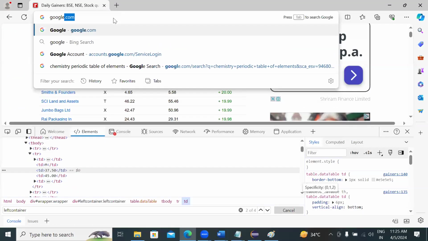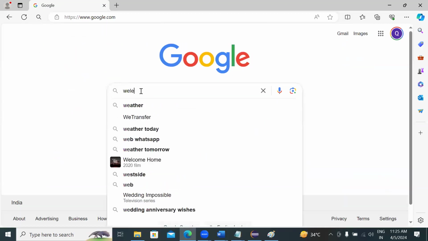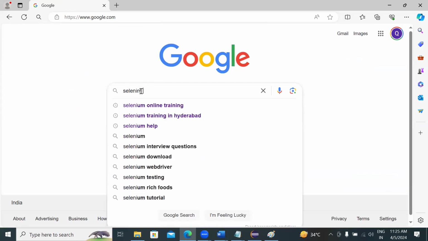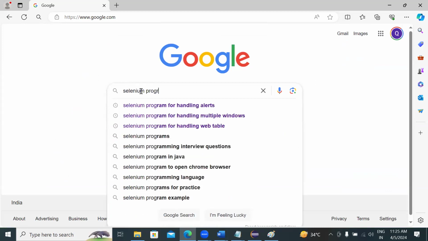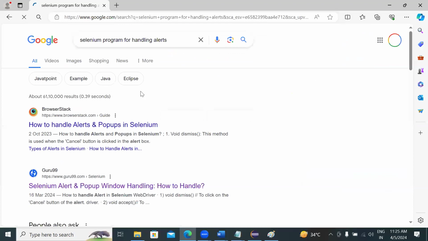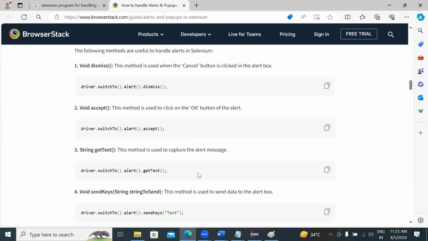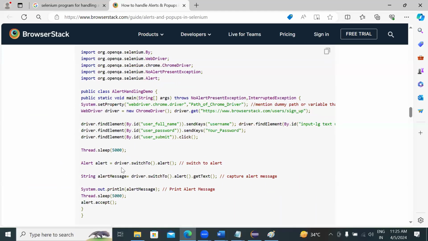if I open any Java program now, a Selenium program for handling alerts. One example, one program I'm opening, okay? This is a Java program. So right now, you are not able to understand anything, zero.